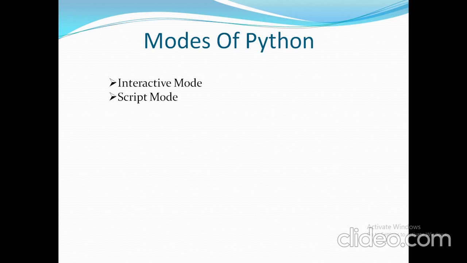Next, talking about the script mode, this is a batch processing mode. The entire program is typed and saved in an editor. The program is run as a single unit. So it will run as a single unit. So this is your script mode. So we have two modes of Python, interactive mode and script mode.